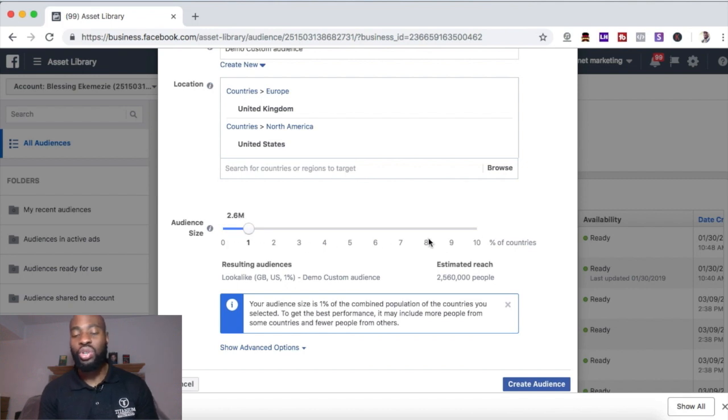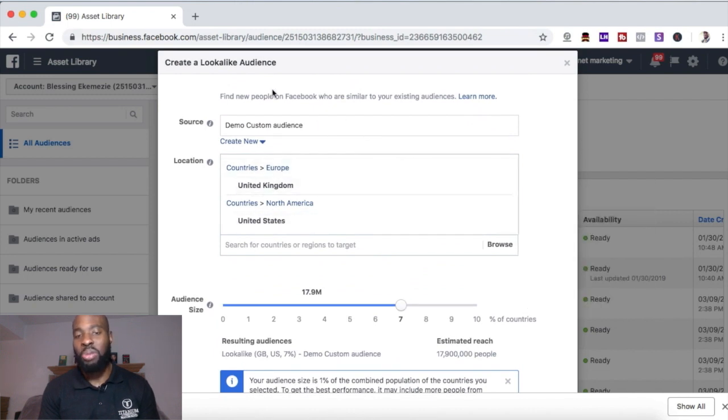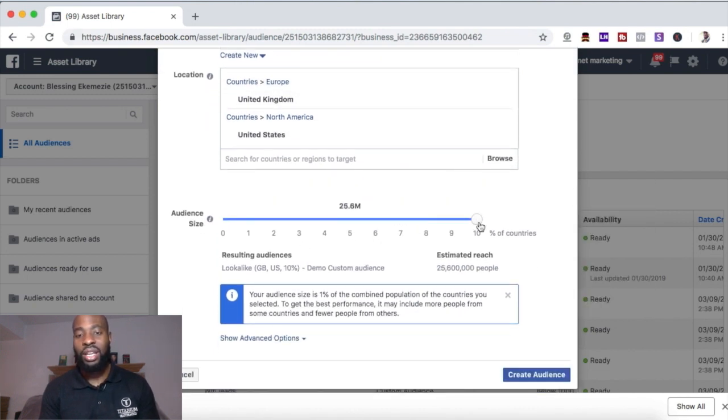The larger you go up the scale, the bigger the population is, right? So 1 is 2.6, 2 is 5.1 million, 3 is 7.7 million, and it just keeps on going up and up and up. Now, just to let you guys know, the larger this audience is, the less accurate it gets. It doesn't mean that it's not still accurate, but just keep in mind that Facebook taking, let's say, 1,000 people from your custom audience and finding 25 million people that match that specific audience, it's just a little bit more difficult, okay?